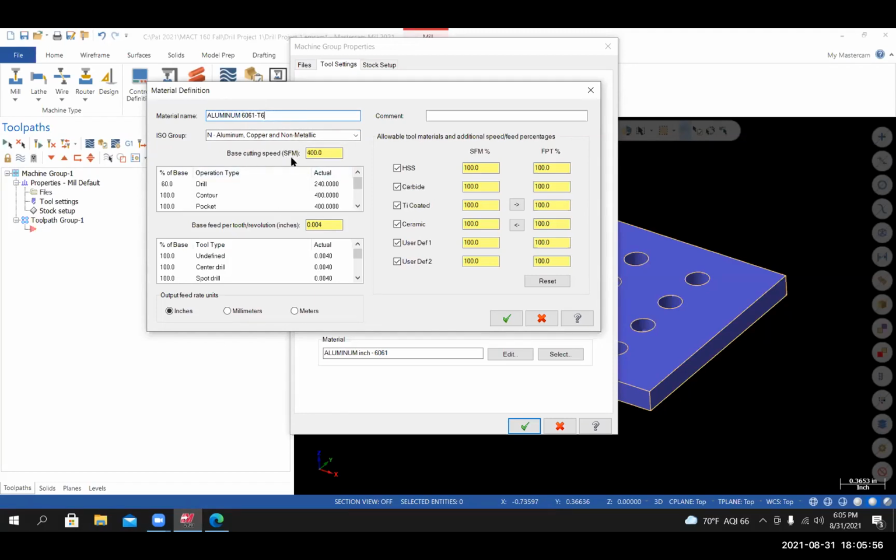For the base cutting speed, let's change this to 300. And then for the percentage of the base for drilling operations, let's change the 60% to 50%. To do that, select the 60. So I left click on the 60. It highlights the field. Hit enter. And now you can change the value. So select it, hit enter, type in 50, and then hit enter again. And now the cutting speed for drills, which is 50% of the base cutting speed, is 150. And that's what we want for this class.